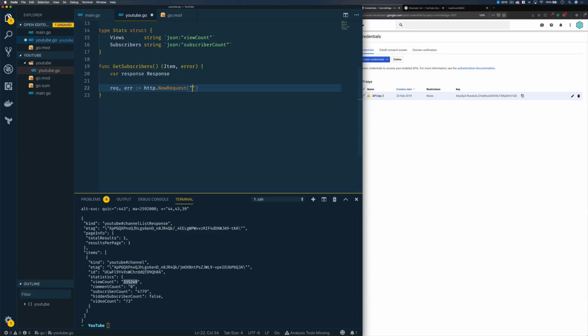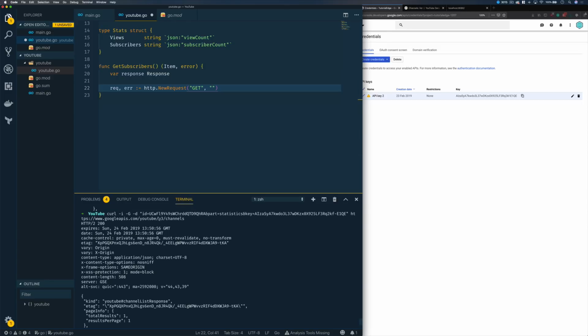http.NewRequest. This is going to be a GET request, and we're going to want to hit that same API endpoint that we hit in this curl command. So steal this: https://www.googleapis.com/youtube/v3/channels. And then we're going to handle the error if there is any. We're going to do fmt.Println the error, and we're going to return an empty Item struct or error.